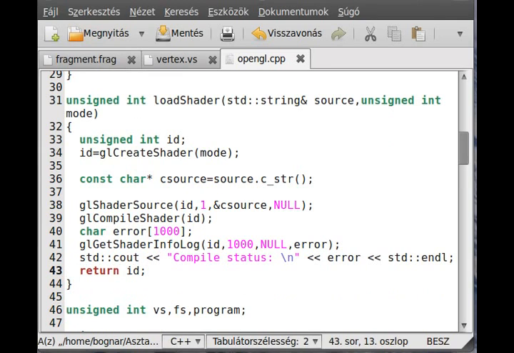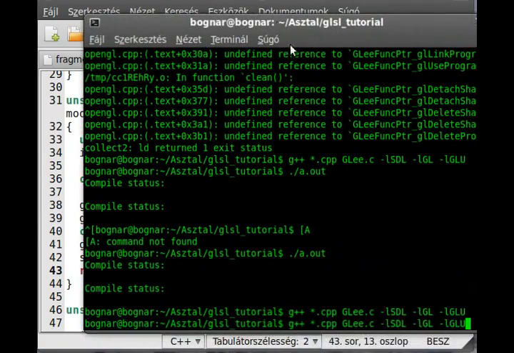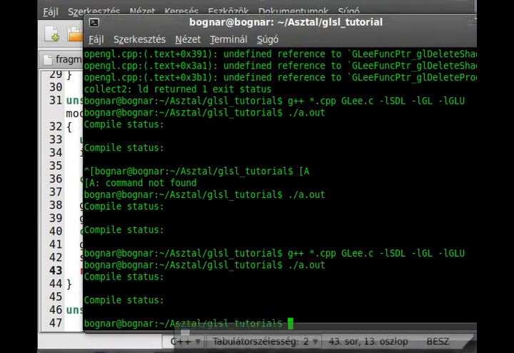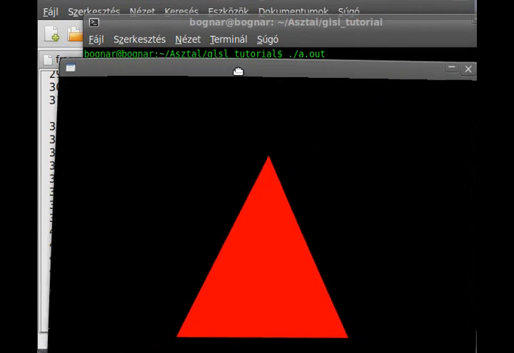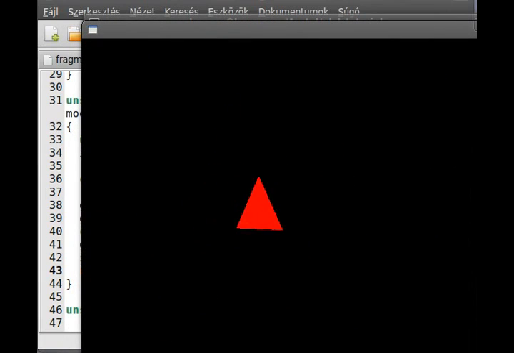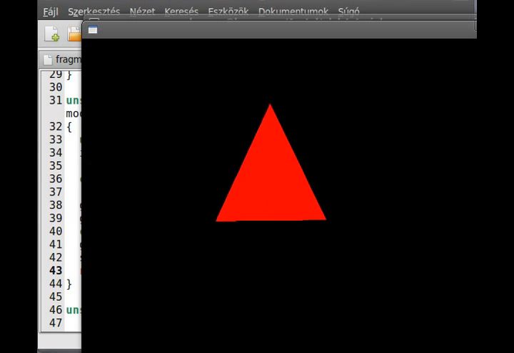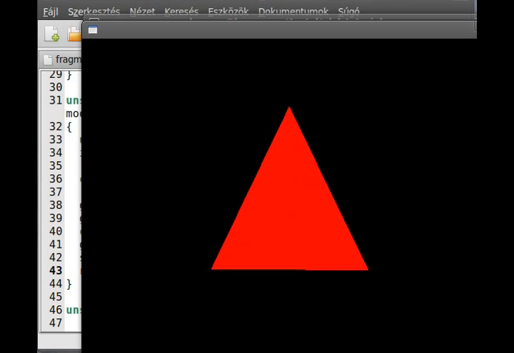And now, if everything goes correctly, after I compile this program again and run it, we should get a red triangle. And that's right. Sorry about that. Yeah, here we go, a red triangle, the first hello world program for GLSL. So the fragment shader will run for every pixel which you see red right here.